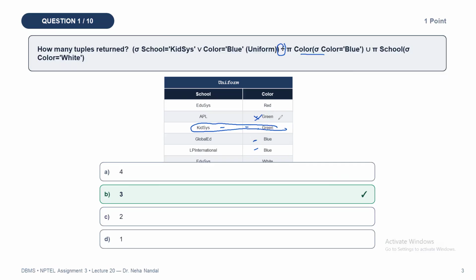Then from this part we'll get two results. After that we are performing union with another part where color should be white. So we have only white, that is Adidas. So this one and this one, these three. So three tuples will be our answer.